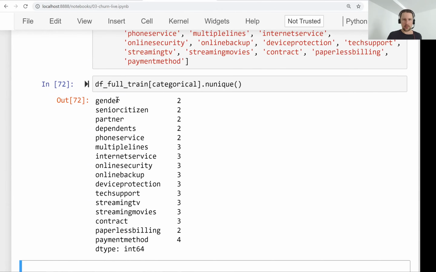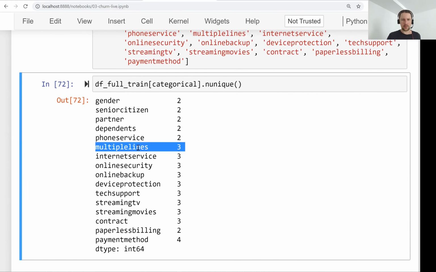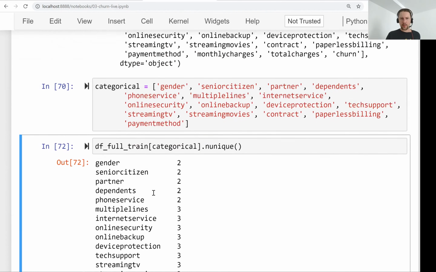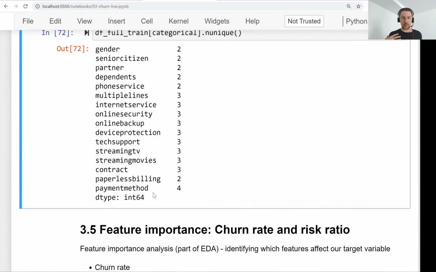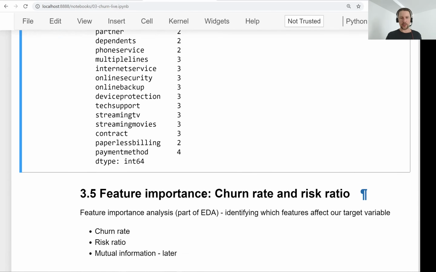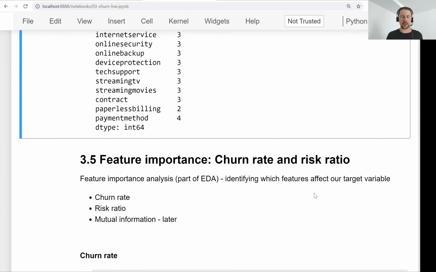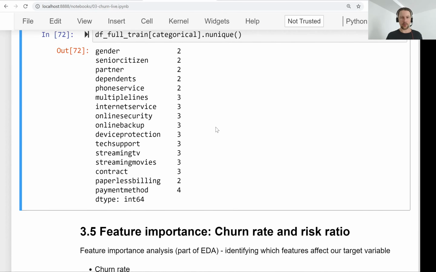We see that some of them, like 5 of them, are binary. Most of them have 3 values. There's another binary, and the payment method has 4 values. That's probably enough for now for initial exploratory data analysis, but we will continue it in the next lesson. In the next lesson, we will look at important categorical features, at things like churn rate for each categorical variable, and at risk ratio. These 2 things tell us how important these categorical variables are.